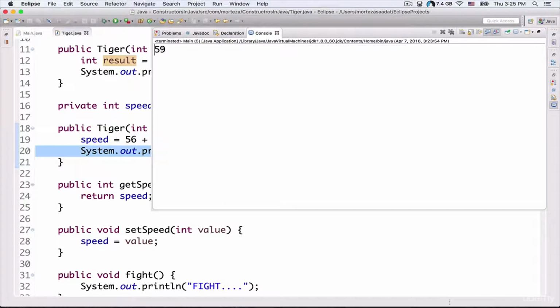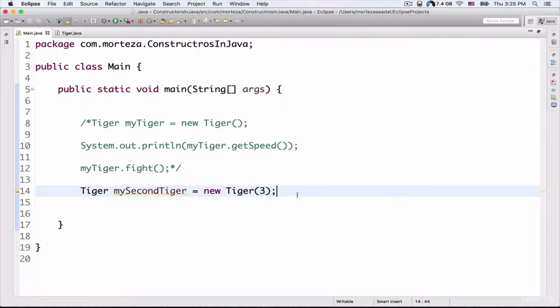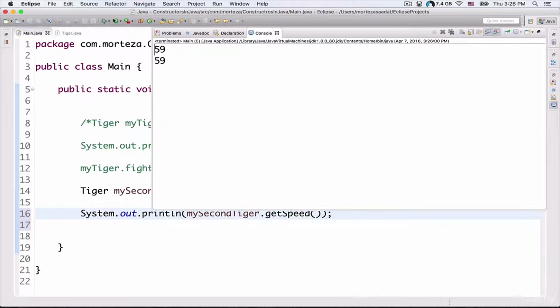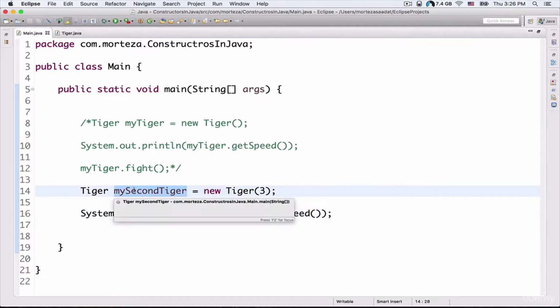So this value is the value of the speed instance variable, and inside the main class, if I want to access the value of the speed instance variable and output that value to the console, I just need to type in here system.out.println, and then inside the parentheses I can refer to the name of my object, my second tiger dot get speed, and then I need to put in a semicolon at the end of my statement. So now if I run my project, as you can see, this value again is outputted to the console. This value is the value of the speed instance variable of this my second tiger object.